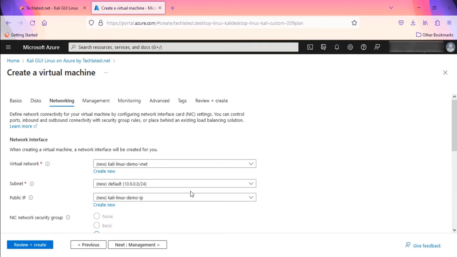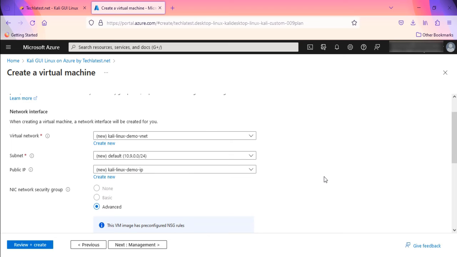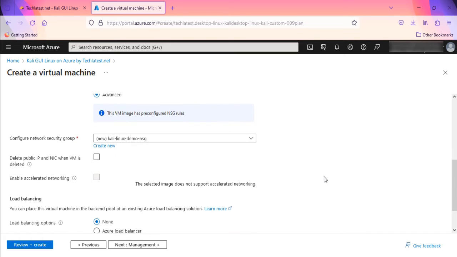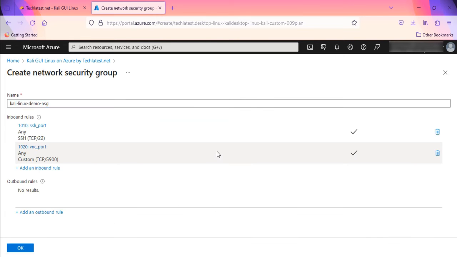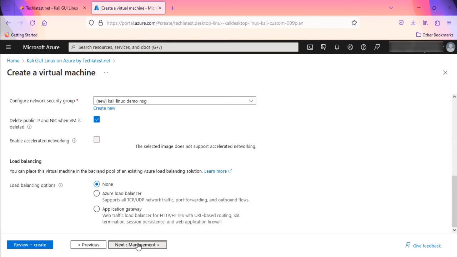Click on Next. Optionally change the network and subnetwork. Be sure that whichever network you specify has port 22 for SSH and 5900 for VNC connectivity. This VM comes with the pre-configured NSG rules. You can check it from here. Both port 22 and 5900 are open.